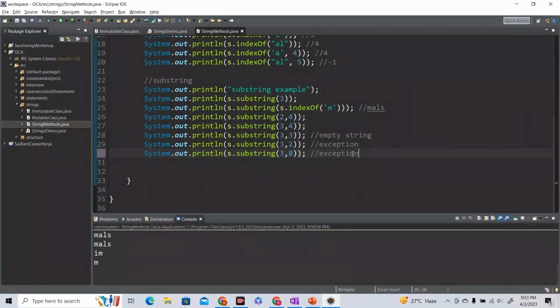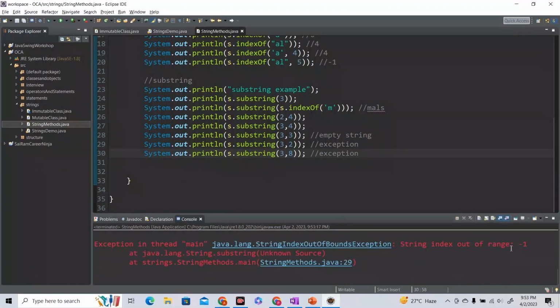Right? Let us execute the code. So, index out of range minus 1, because the ending index cannot be smaller than the starting index. This one will also throw an exception, but as we are encountering an exception over here, the particular code just ends at this particular point. So if I just comment this and run the code, then this exception also occurs: string index out of range 8. Let me just comment both of them.